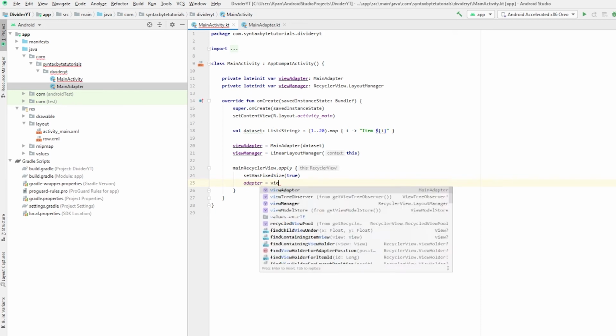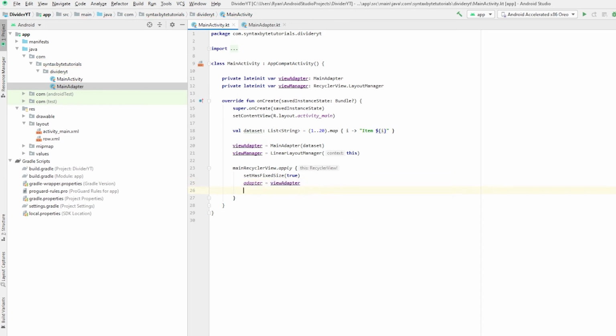Adapter is going to be set to our view adapter. Perfect. Layout manager is going to be set to our view manager. Perfect. And that is going to be all for now. So now we have a basic RecyclerView up and running. Let's see if we can test it in the emulator and just make sure everything appears, and then we can add the dividers in.